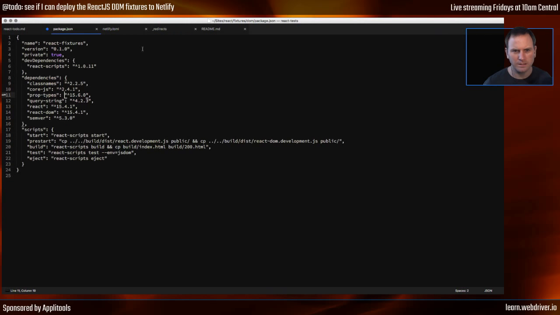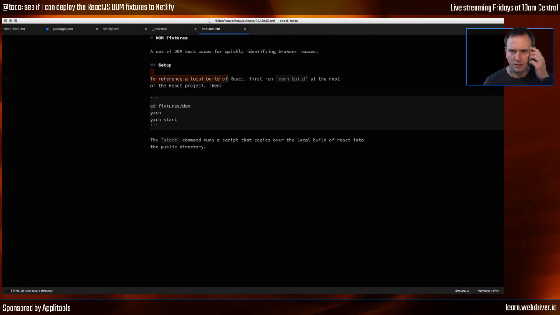So what did that say again in the README? If I want to reference a local build of React, first run yarn build at the root of the project. The reason I'm trying to skip yarn build is that this command takes like 3 to 5 minutes and it makes it really hard for manual testing. Fixtures DOM, yarn start. Yarn just does install. The start command runs a script that copies over the local build of React into the public directory.